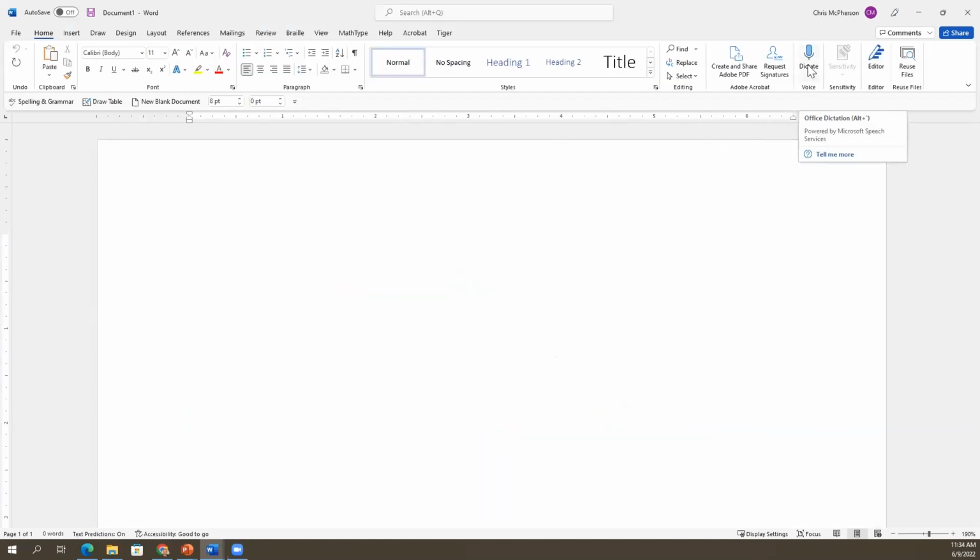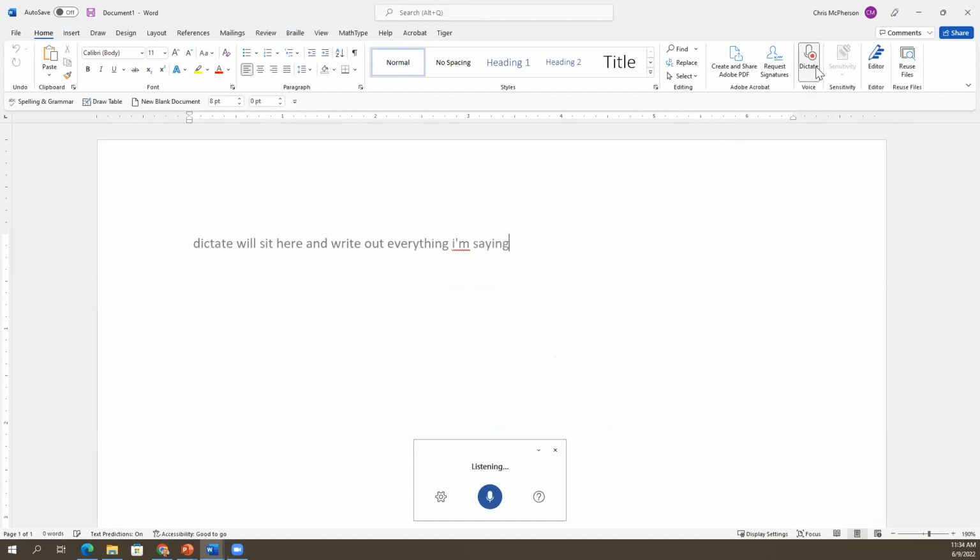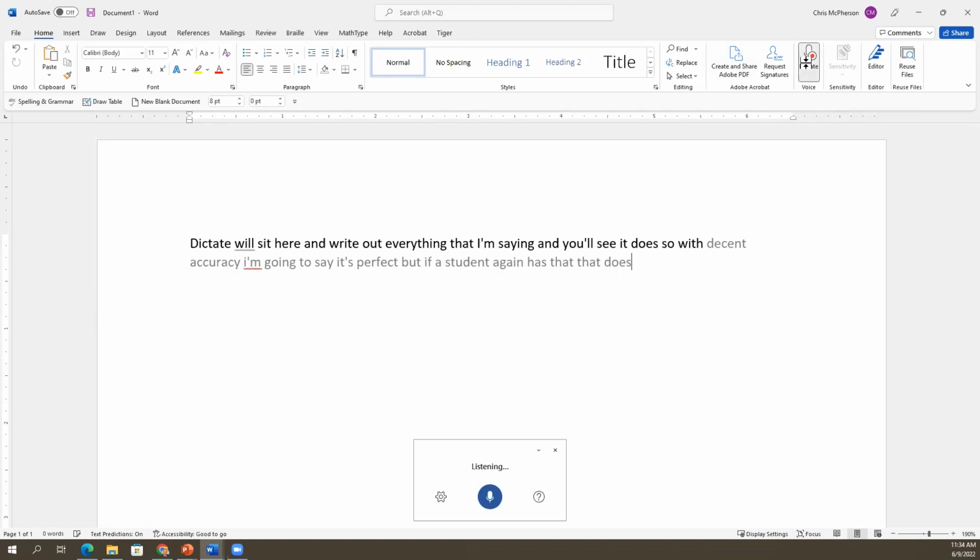You'll see Dictate's already on here on my ribbon. Dictate will sit here and write out everything that I'm saying, and you'll see it does so with decent accuracy. I'll not say it's perfect, but if a student has that desire and that's how they want to express themselves, they can do that, and that's one way.